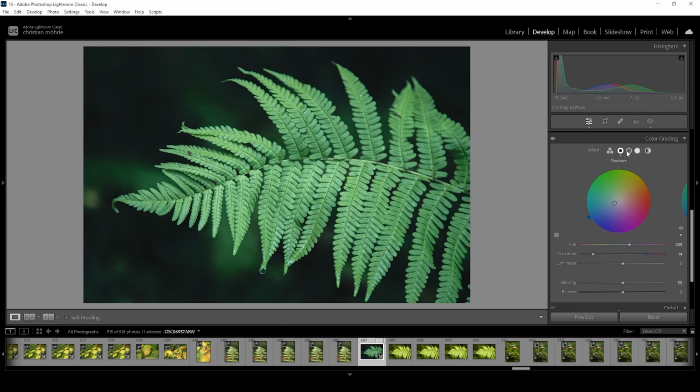Let's see if we can work on the midtones as well. Maybe I'm going to even add a warmer color tone in here. And bring up the saturation a bit. You see, this will push the subject's saturation some more in a quite pleasing way.